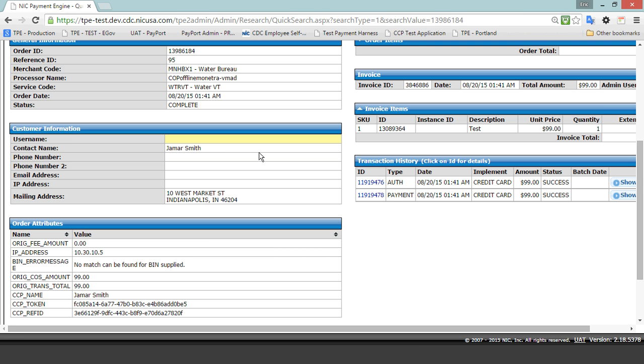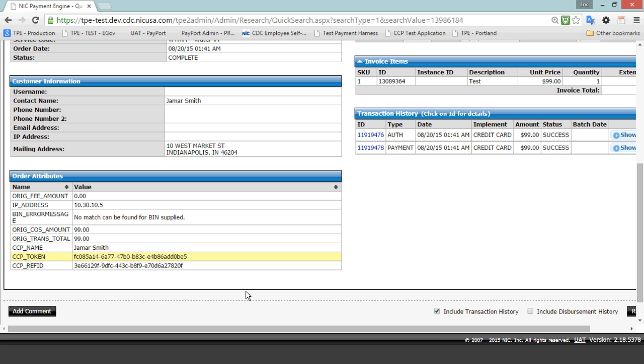In the case of when the IVR applications come online, obviously we don't really have that customer information, so I believe the contact will just say anonymous, because we don't know. They were paying over the phone, so they can't type in their name and address and that sort of thing. Here we have some order attributes. Most of these are mainly internal flags and things that are set.